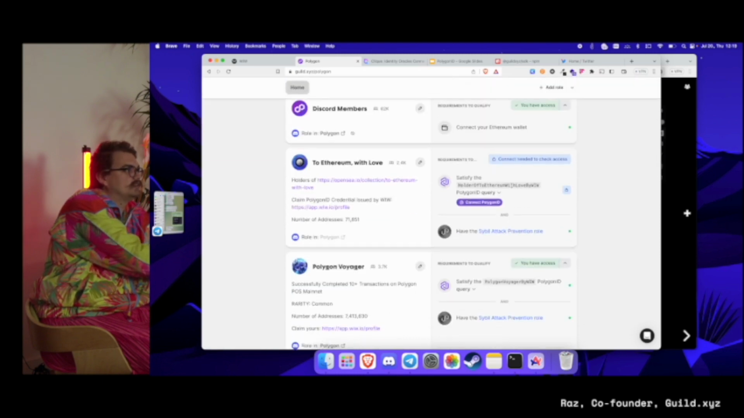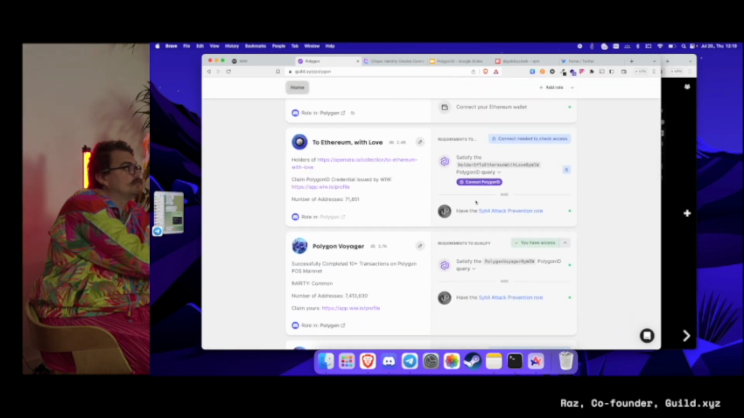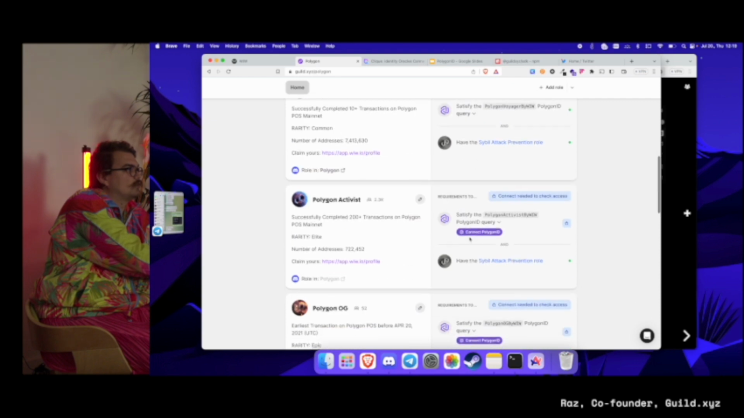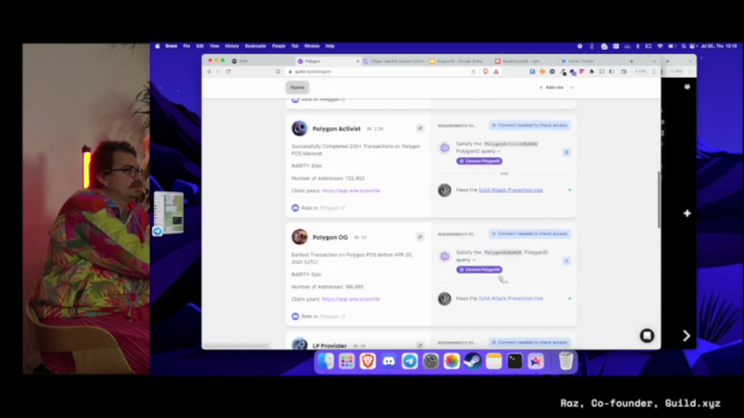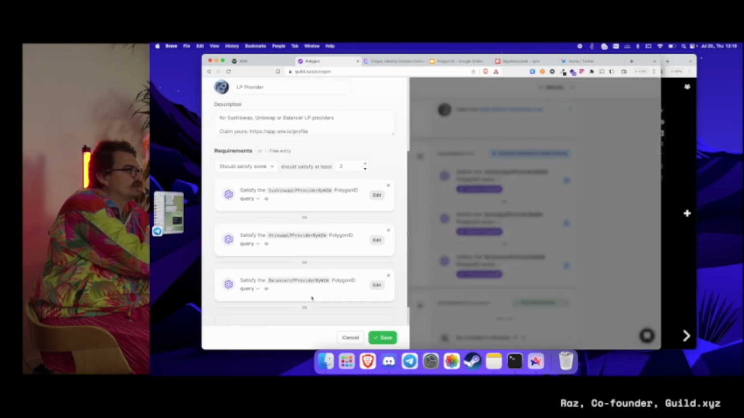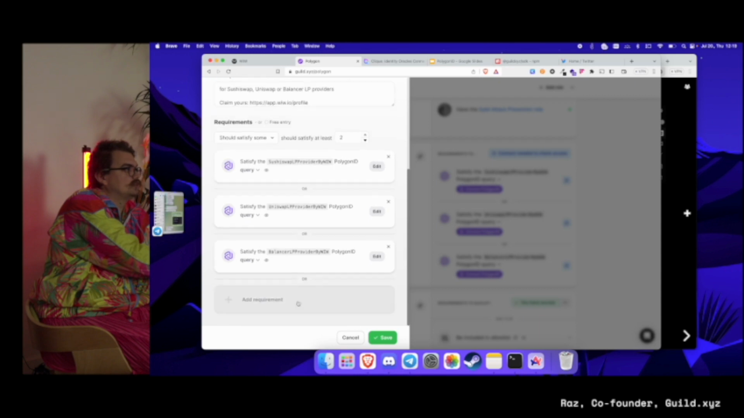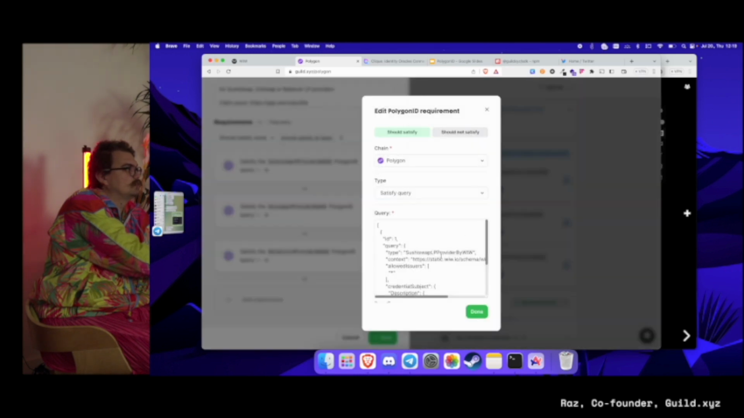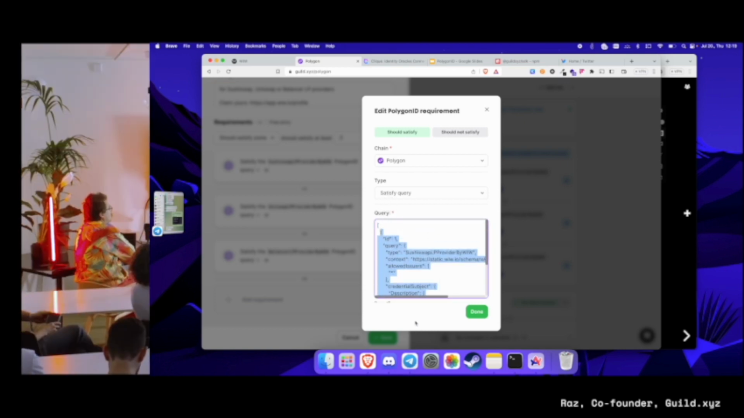We combined credentials from different parts, like DeFi, like are you a liquidity provider. And as I just recently learned, you can use these credentials together as well in the Guild system. So if you come here and edit the query, you can copy the query and add additional queries here and check maybe even multiple queries at the same time.